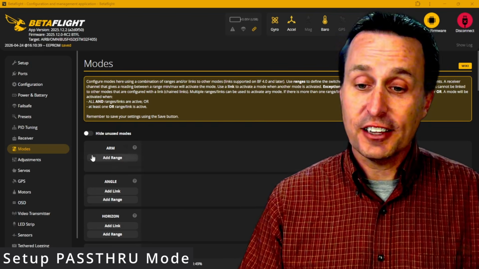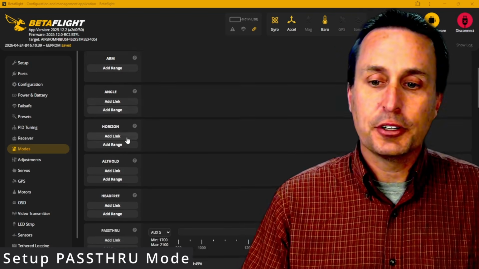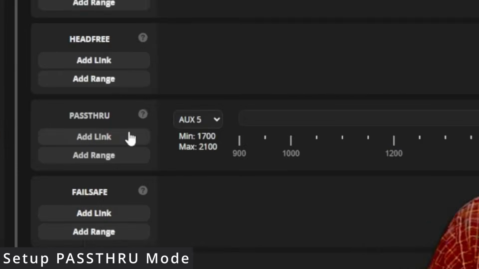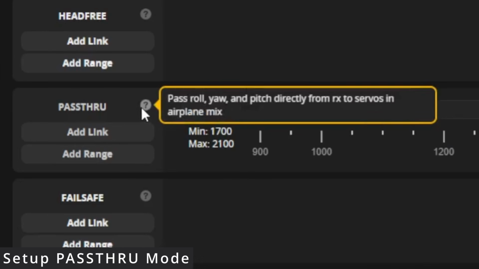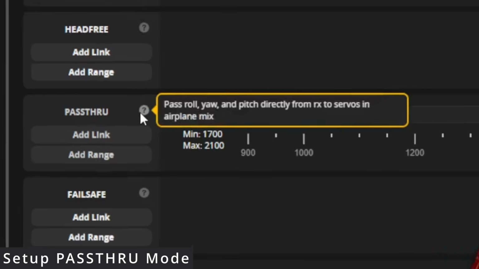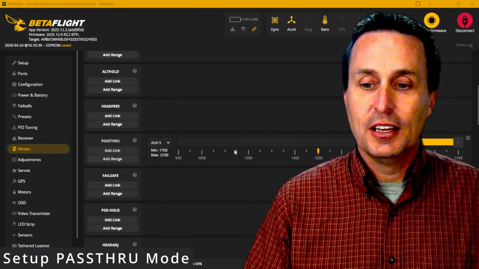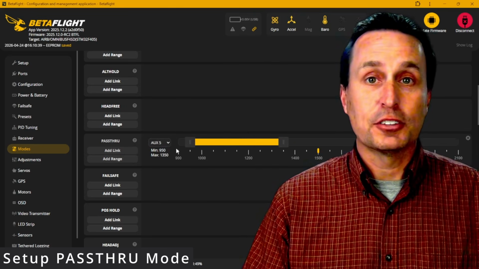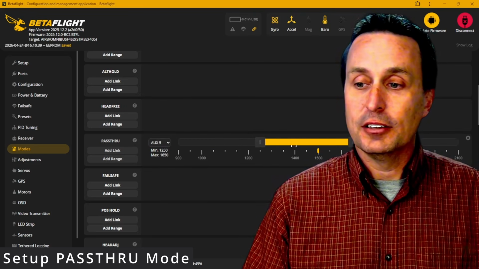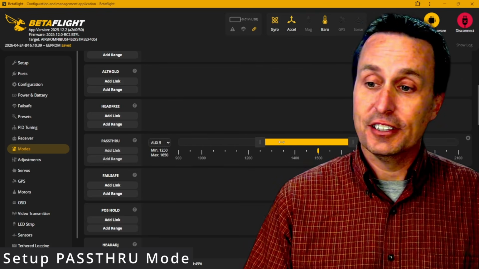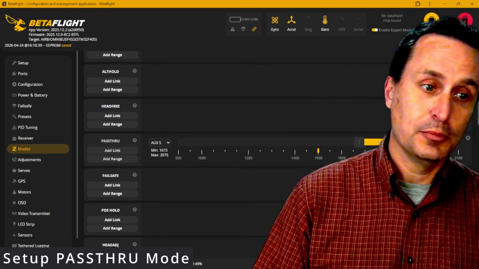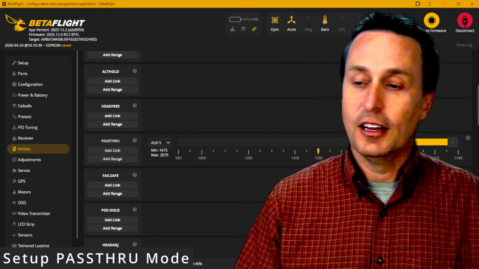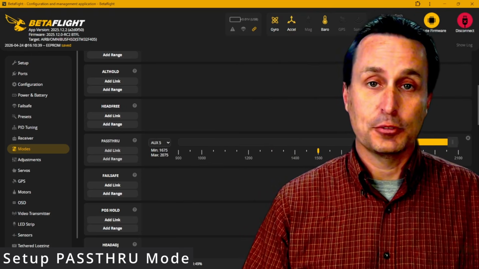So to set that up, what you're going to do is go into your modes tab here, and you can see there's a pass-through mode. It passes through the yaw, pitch, and roll directly from the receiver to the servos for an airplane mix. There you go, right in a little help there. So we're going to turn that on, and set that on a switch so that when, in this case, aux 5 is all the way over here behind me, it will be in pass-through mode.